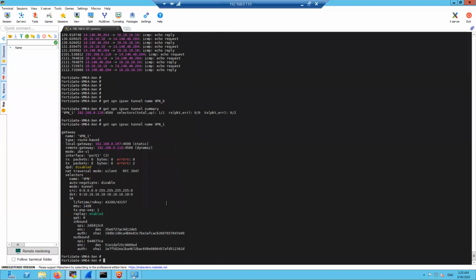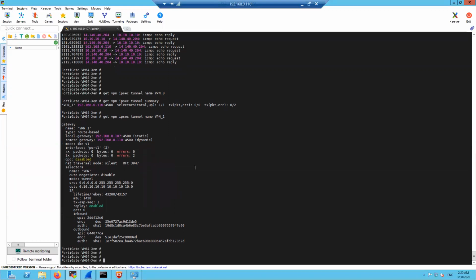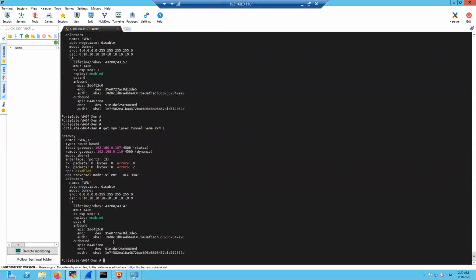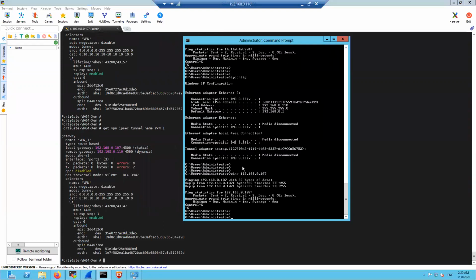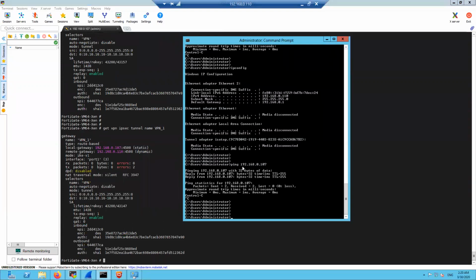So you can see here, the VPN is established. RX is 0, TX is 0. So let me try to initiate some traffic and let's see whether I'm able to reach the IP that I am destined for or not. Okay, one more thing I'll show you that you will have to take care of on your system.